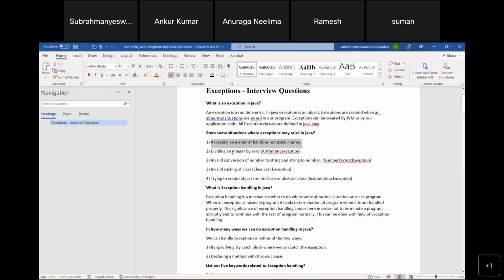Dividing an integer by 0, we get an arithmetic exception. Invalid conversion of a number to string or string to number, we get a number format exception. If you want to convert a string to a number, the string should be numeric. If it is not a numeric string, you will get a number format exception. Invalid casting of a class, we get a class cast exception. Trying to create an object for an interface or abstract class, we get an instantiation exception. These are some examples of exceptions.